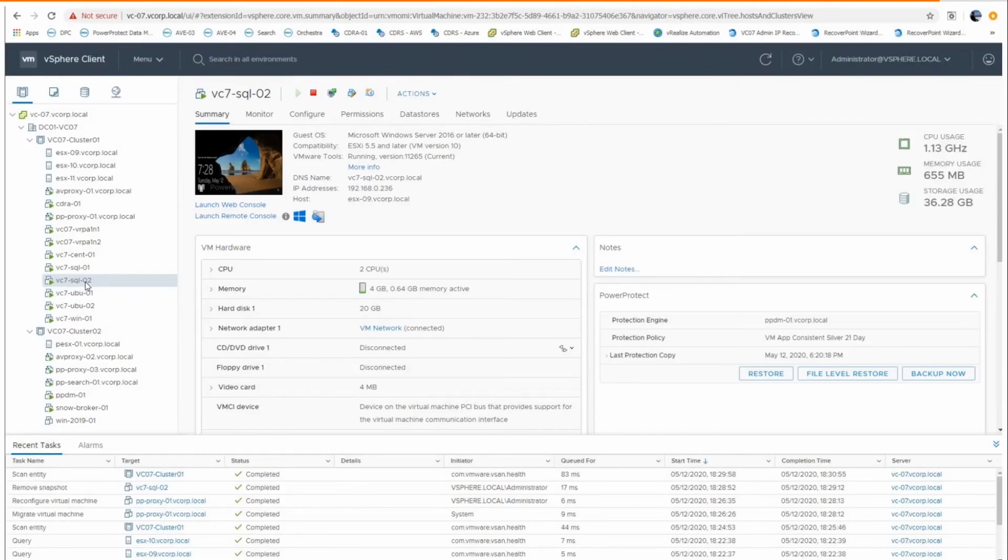and SQL-02, from the SQL-02 VM perspective, we can now see that the last protection copy is recorded, which was earlier as we did. Once you have a protection copy, you can now do restore. You can even do file level restore, but we will not do that now. We will do the next step.